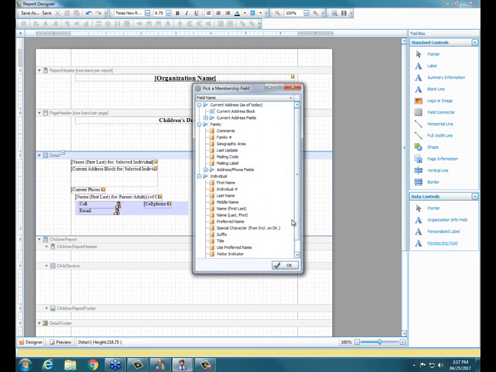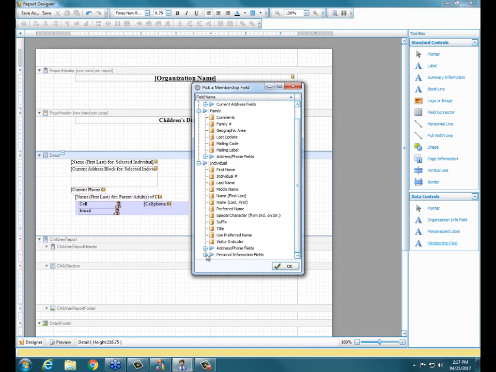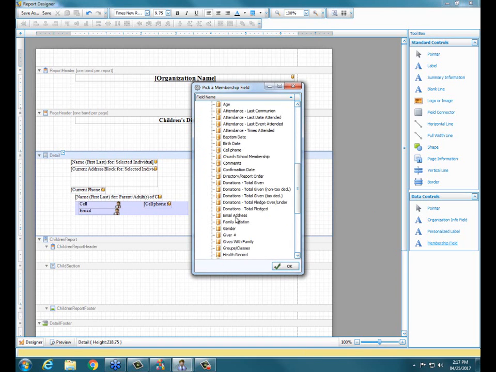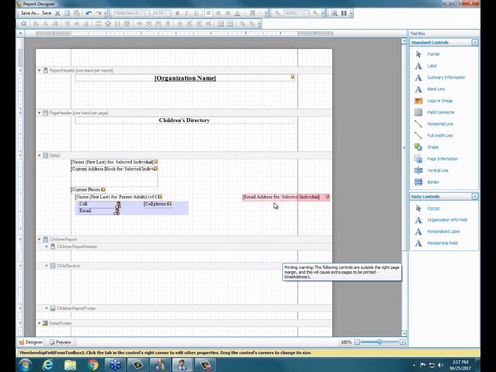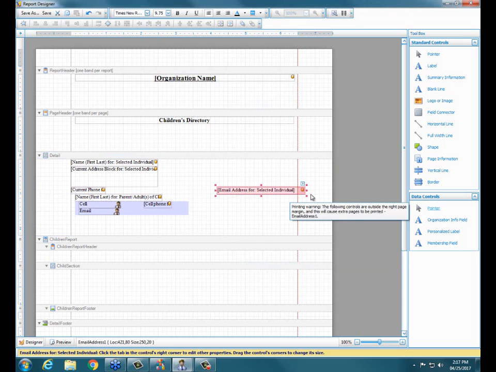I'm going to click and drag that over, scroll to the bottom, and open up the personal information fields and click on email address, and then click OK. I'm going to shorten that up a little, and notice it's turned a different color.